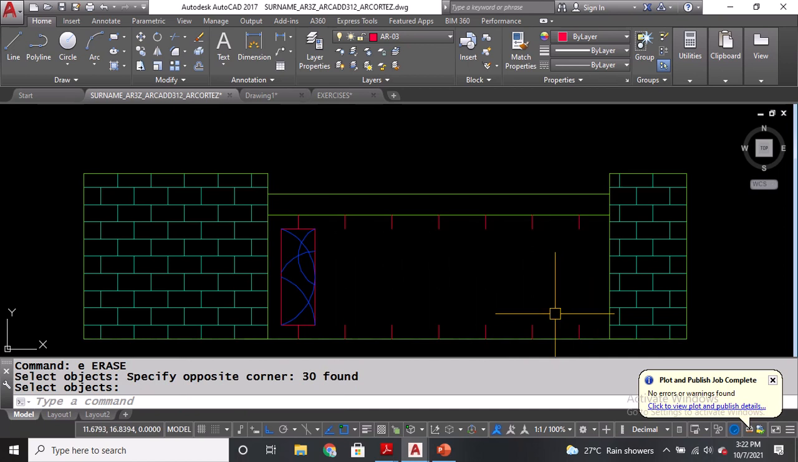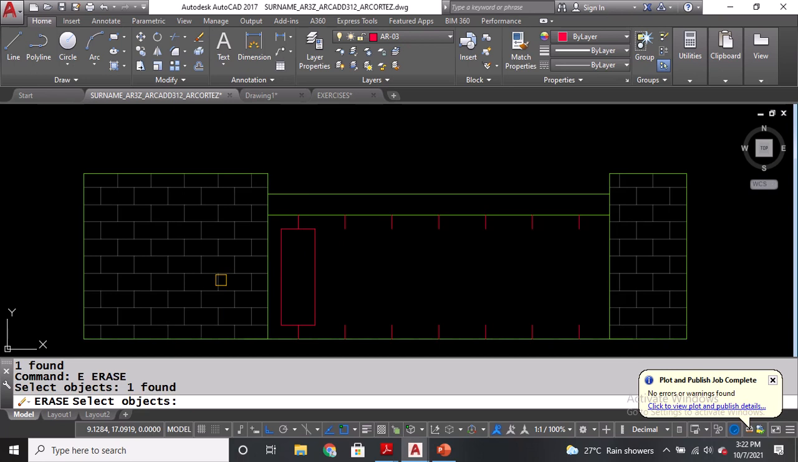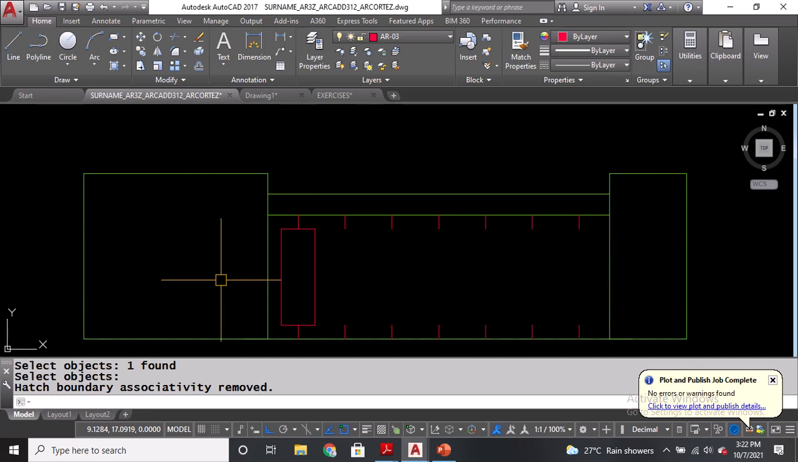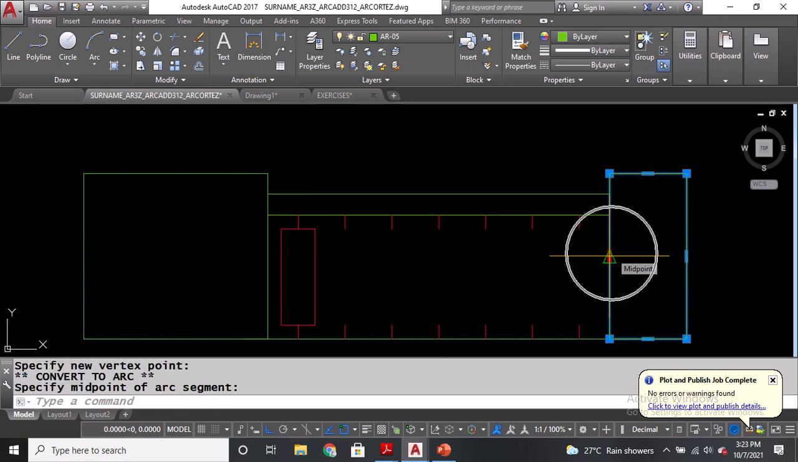Click. Enter. Enter again. Let us delete these arcs. Palitan naman natin siya. Enter. Tanggalin din natin yung hatch. Okay? Probably I might be clicking on this, and click V.